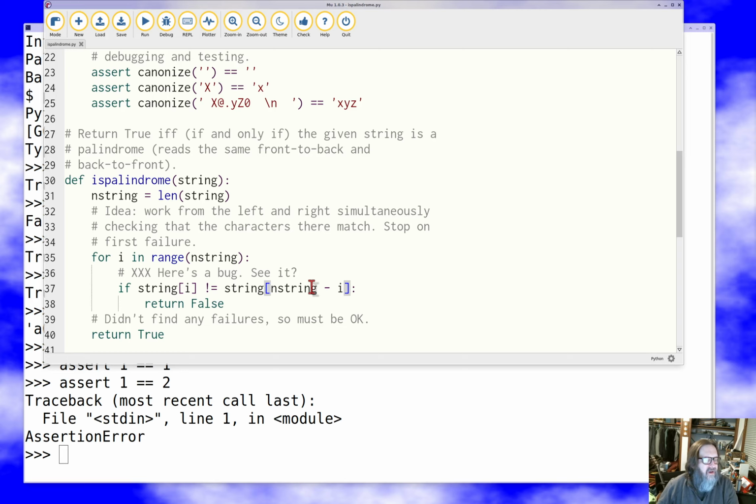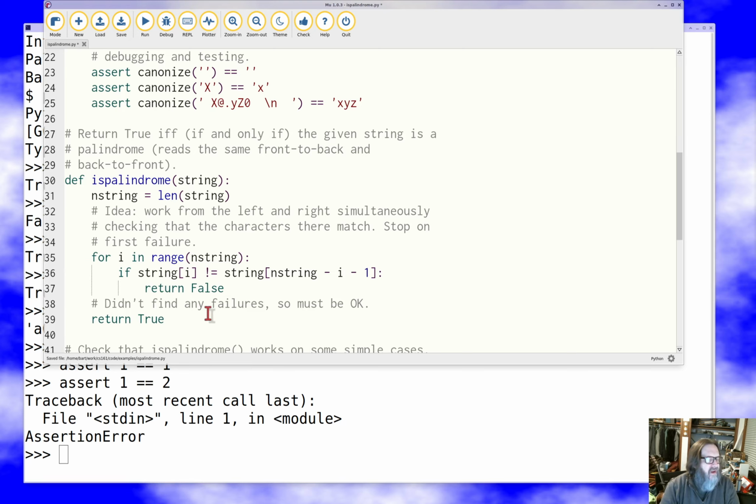Well, the problem here is that the end isn't, right? If the string is 3 characters long, then the first character is at 0, the last character is at 2, but 3 minus 0 isn't 2. I really need one more here, so I'm going to go like that and strip off this bug that I should have seen from the beginning.